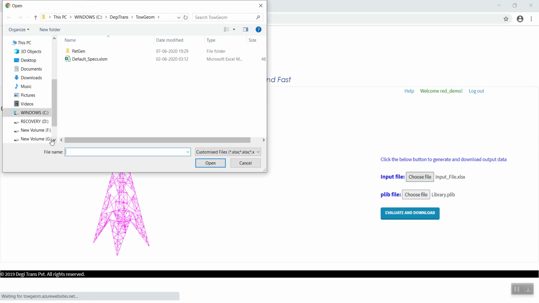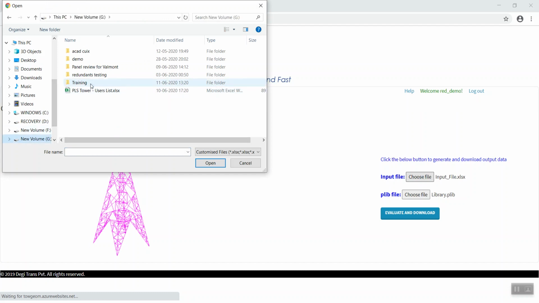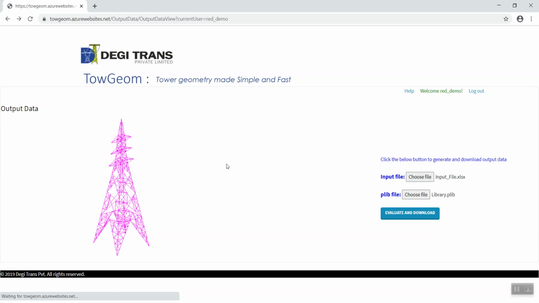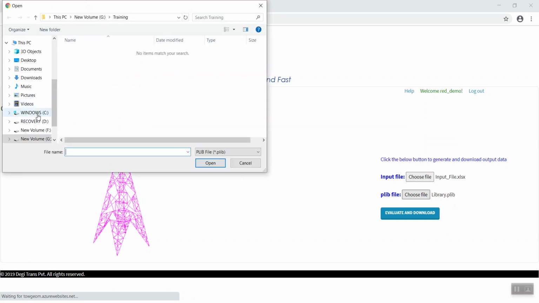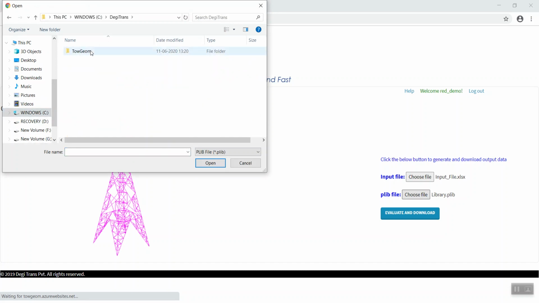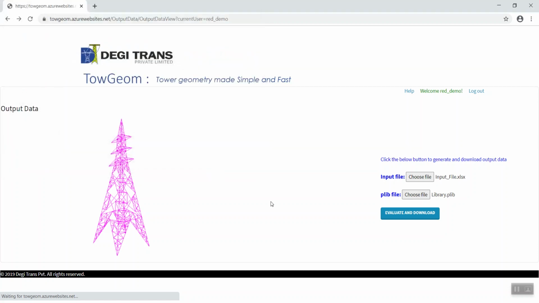Select Choose Input File. I will select the input file that I created just now. The next option is to choose the plib file, which is the pattern library file, located in the standard installation folder of TowJam, where you can see this library.plib. The user has to select these two things, and then click Evaluate and Download. After clicking this, the program will generate the required outputs and download them to the download folder location.